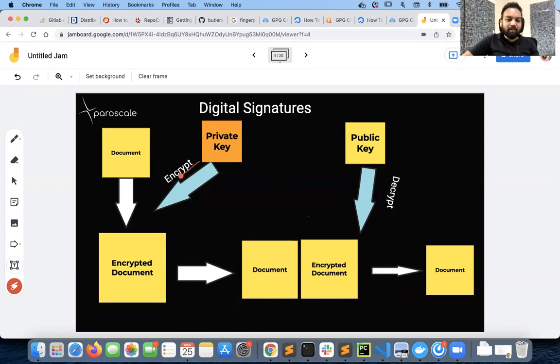So if I encrypt it using this key, so I have a document and I encrypt it using my private key, and I also share the document because everyone has the public key. So anyone can decrypt this document and they will get whatever is written into that document. So now we share the actual document here, and we also share the encrypted document.